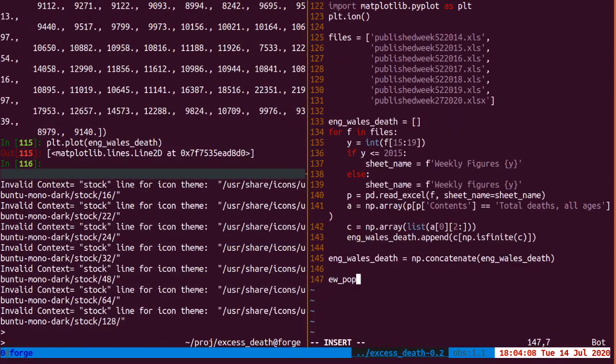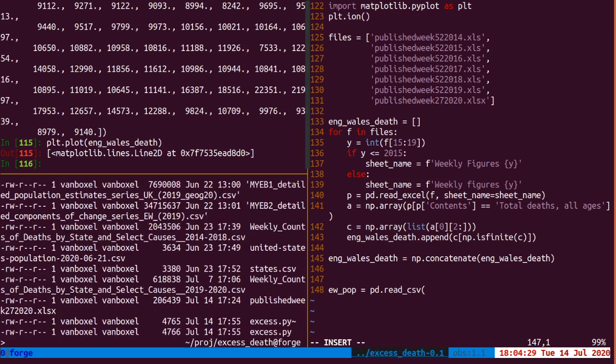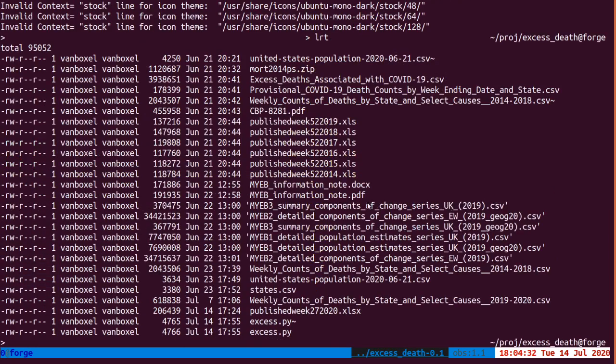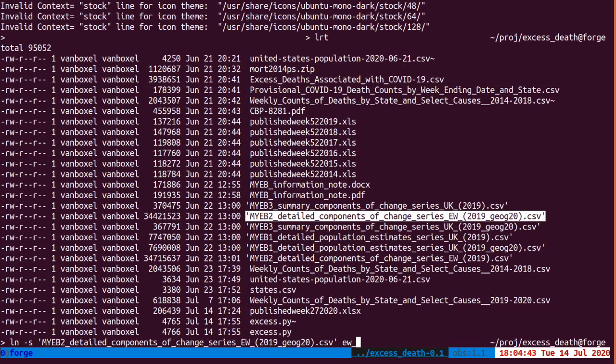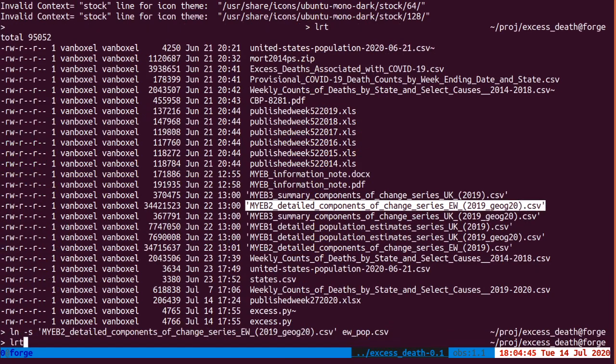So EW pop. We are just going to do a whole bunch of reading. We have to read this in an insane way, though. It's like, I want the transpose of this. Really. Read CSV. Oh gosh, what is this file called? It had some horrible, horrible name. Yes, let's go with the new naming scheme, except I'm going to create a link to this because I don't want to think about it. There we go. Make my life simple.